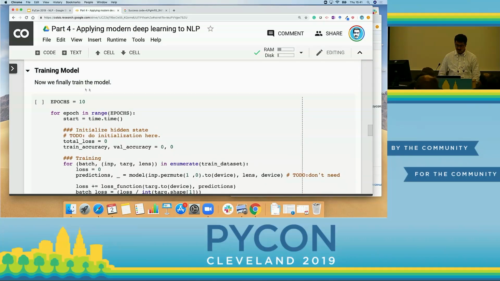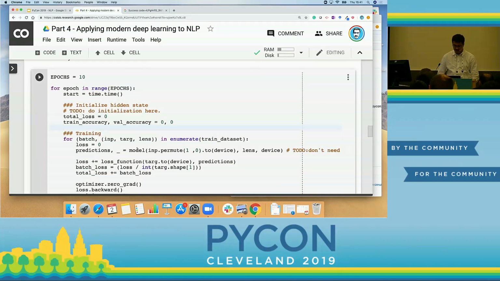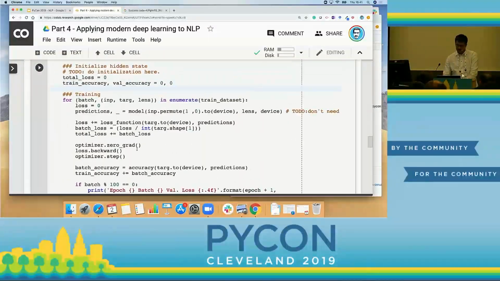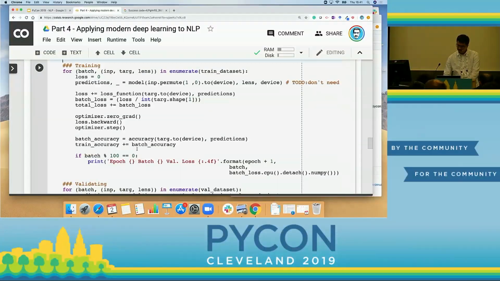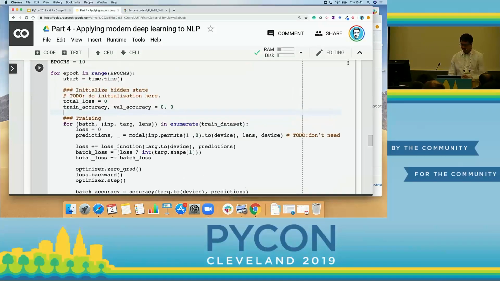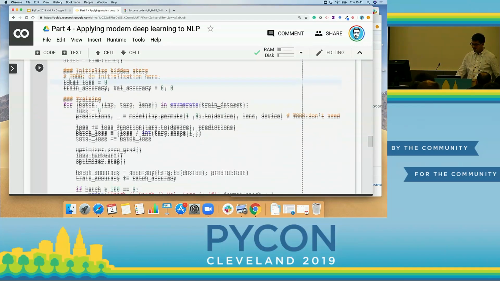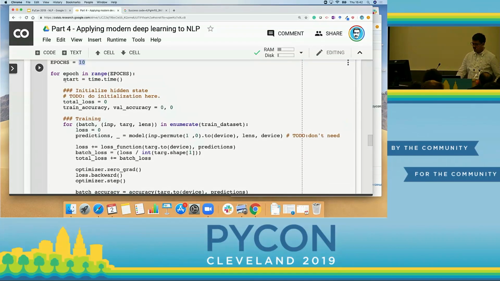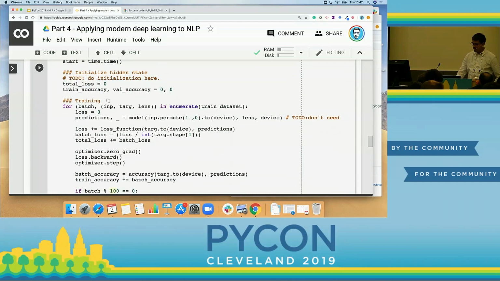So we have the training now here finally, and you see there is a lot of code here. The most important thing is that we want to collect accuracy and we want to collect loss, right? Those are the two things we want to keep track of. So we're going to run this for 10 epochs, which means 10 iterations. So notice the for loop here, it's going to be 10 iterations.